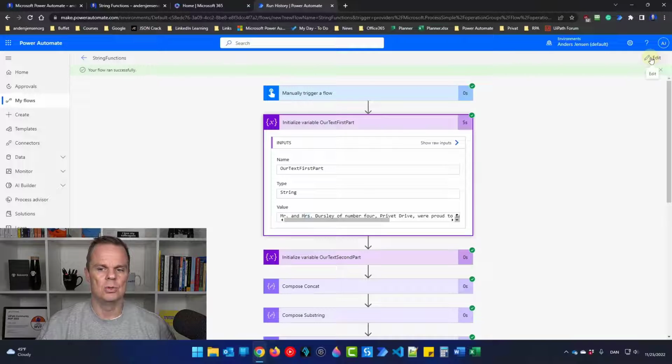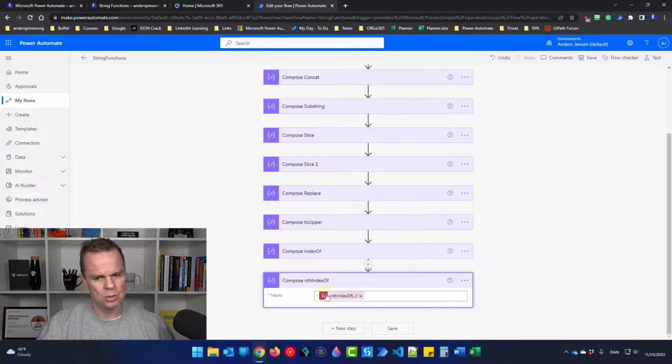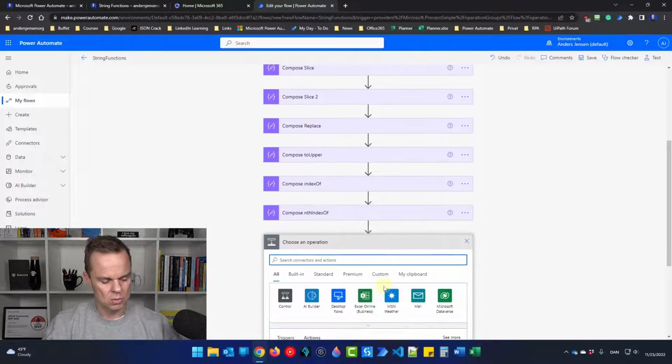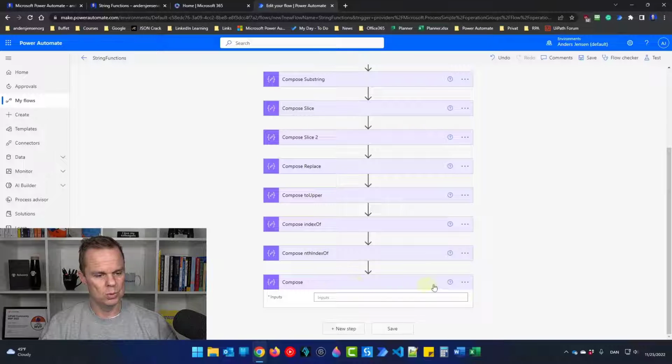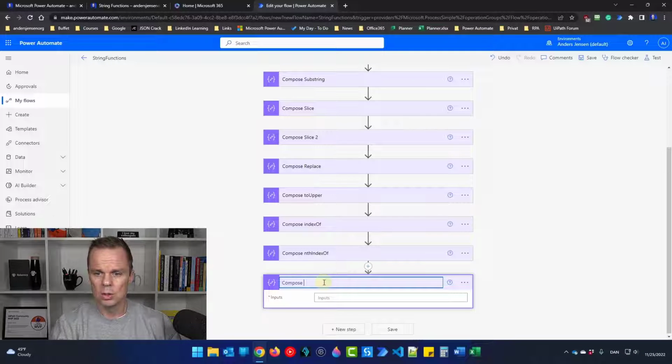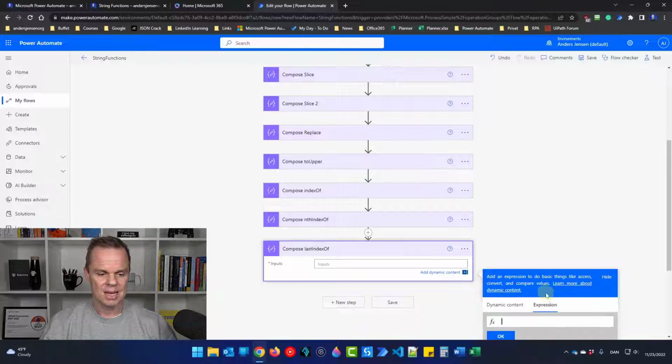Then we can also introduce the lastIndexOf. So if I say new, do a compose, and I really hope you will do these things and start to use them in your flow. You will learn a lot about writing functions. The string functions are a great introduction to functions because those are the most used ones and they're easy to understand. Then we go in here. Now we go into expression.